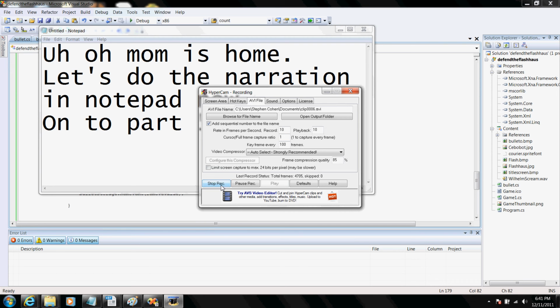For each int remove value in bullets to remove, bullet storage dot remove at remove value. Okay.